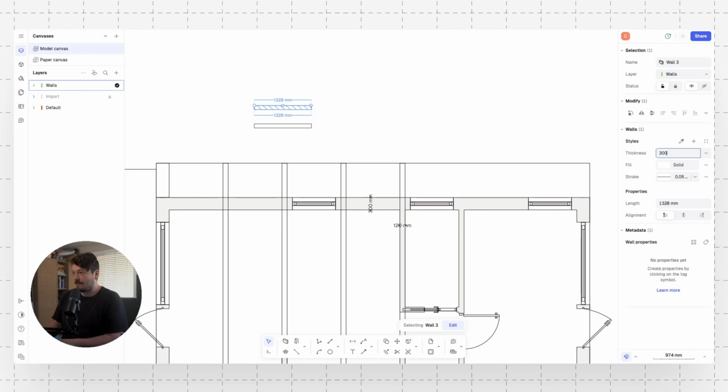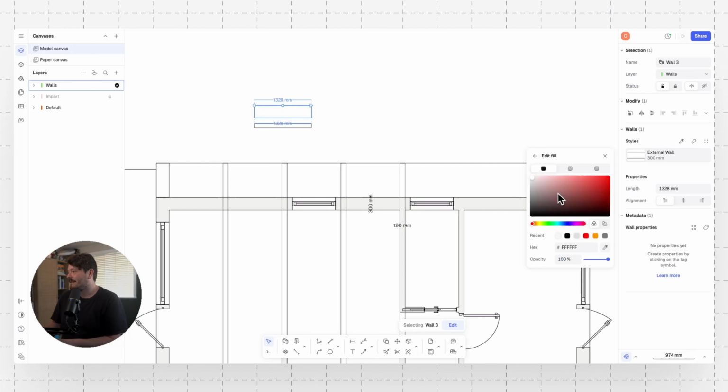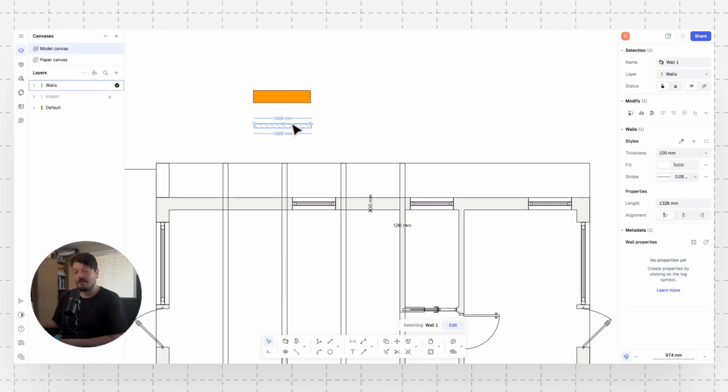So we will set that wall at 300. We will save the style. I'll call that external wall. And I can change the visual preference. Now, for the moment, I'm just going to color code them just for clarity, but eventually when we're doing our aesthetic drawing, we can change that color again.